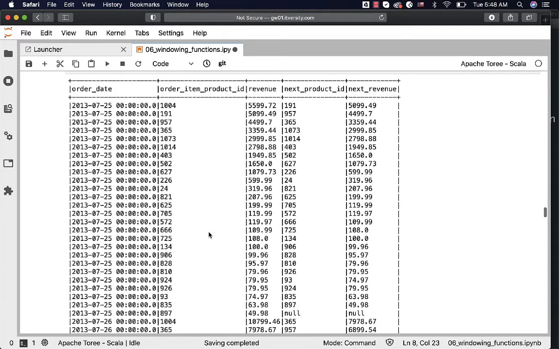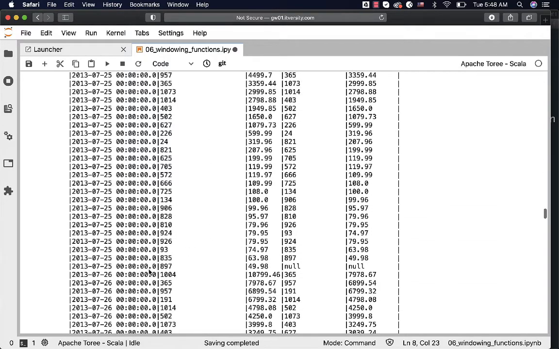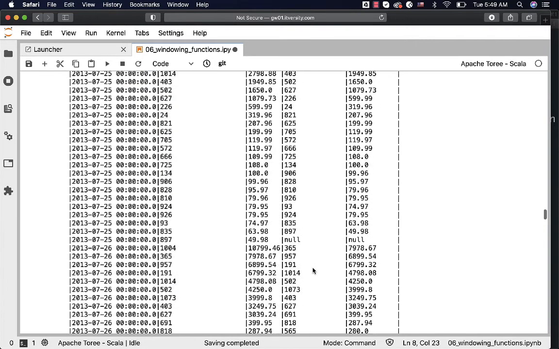Now, when it comes to the last record within the date 2013 July 25th, you can see that it has null values within each partition. There is no prior record based upon the revenue. That's why the last one is showing null values here.